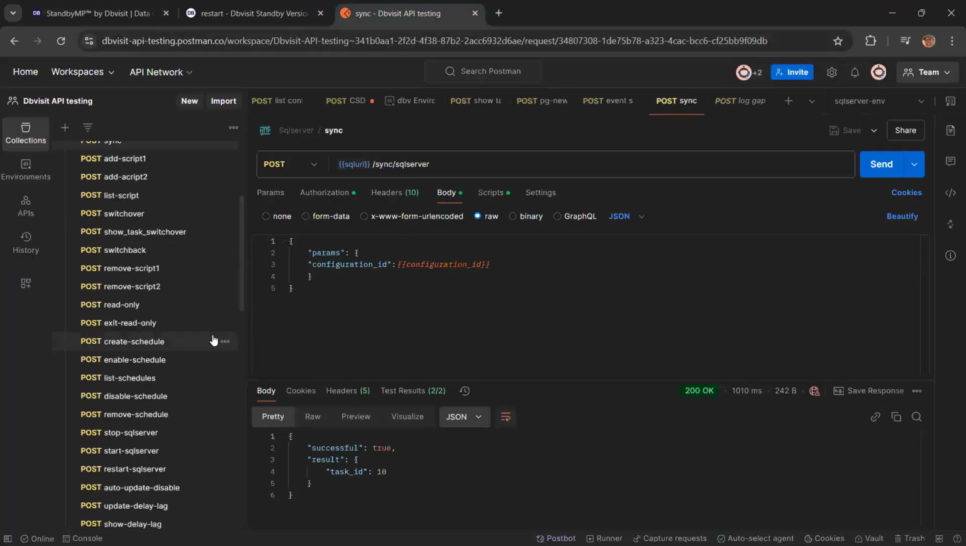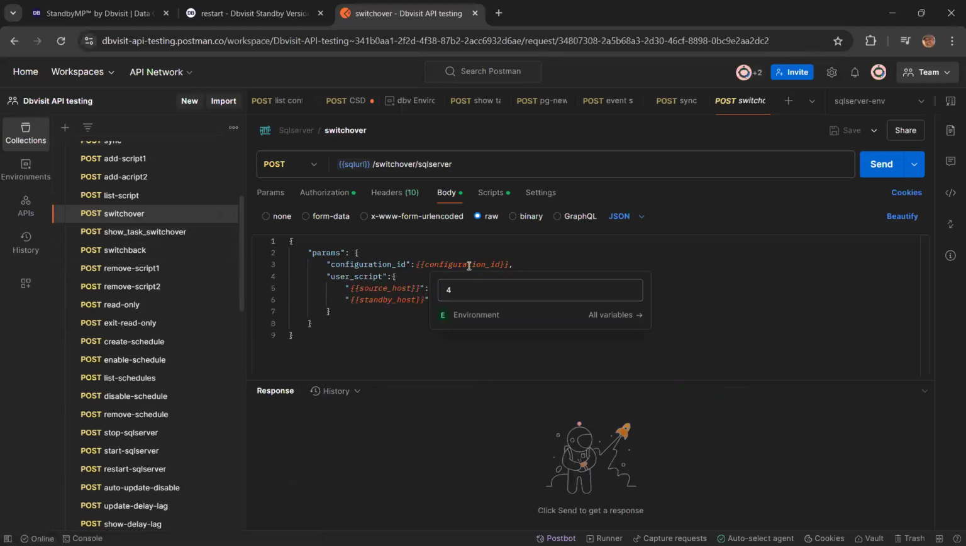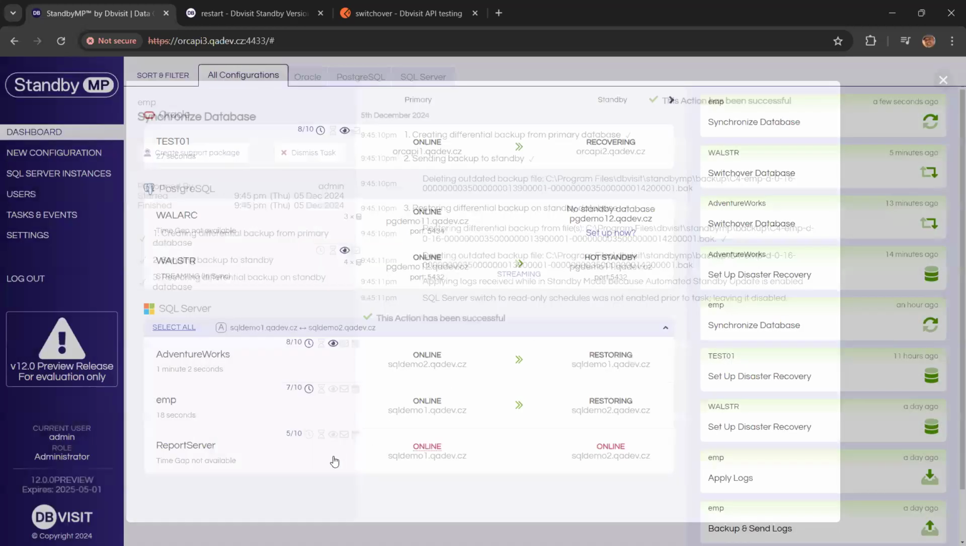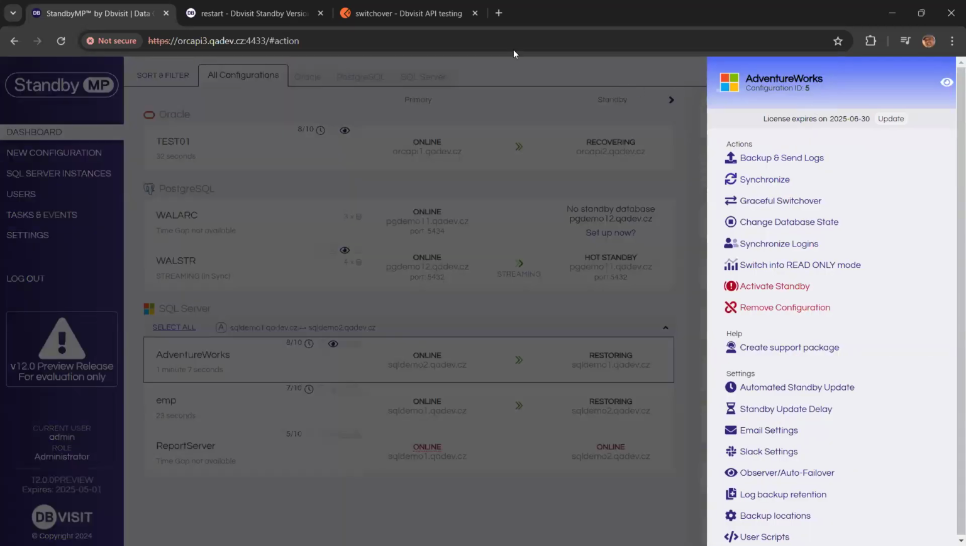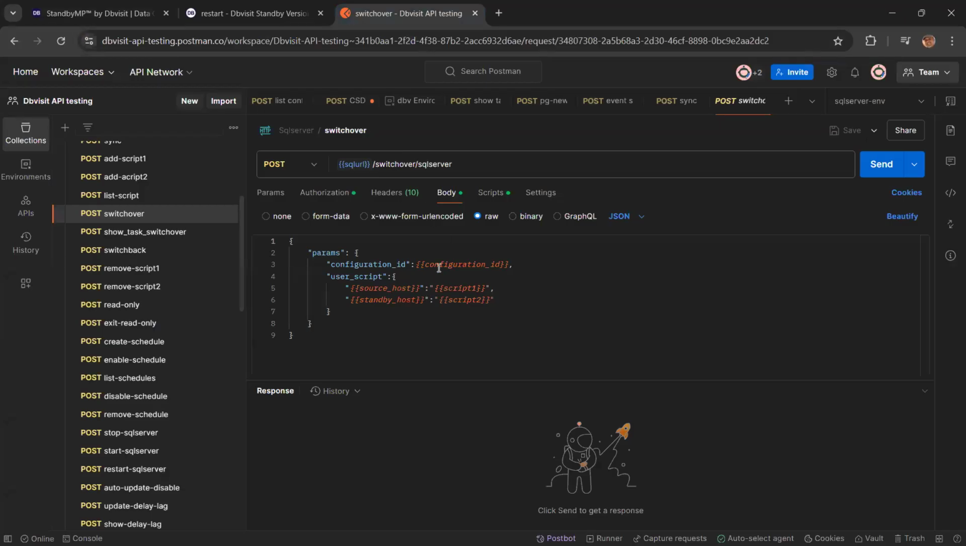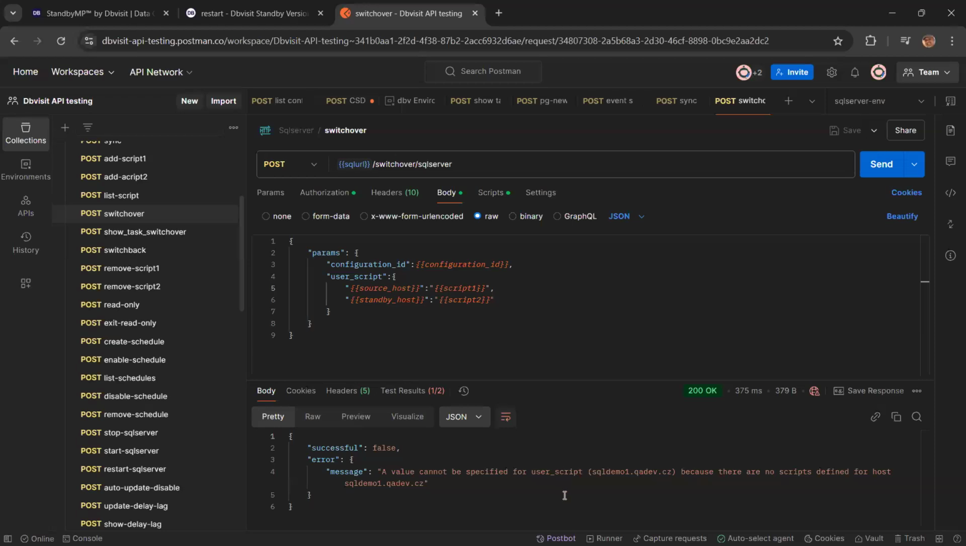And then let's go to switchover. So here I can choose what configuration I want to run switchover on as well. For example, let's say I don't want to run it for EMP, I want to run it for AdventureWorks. The configuration ID is 5. So see, it clearly tells me.